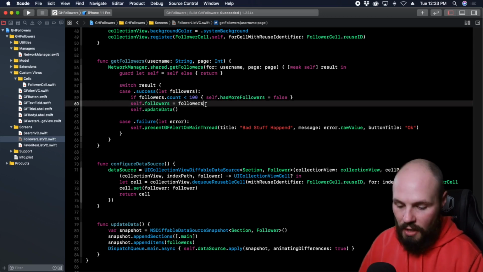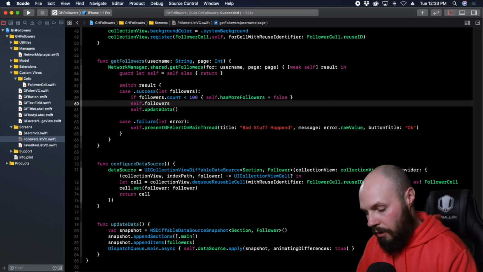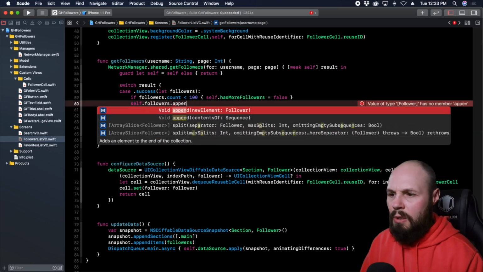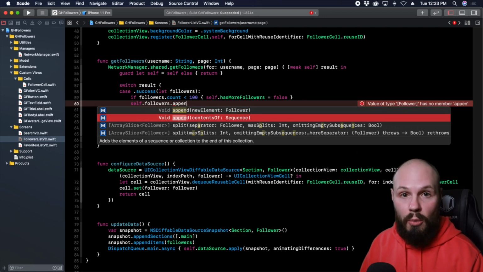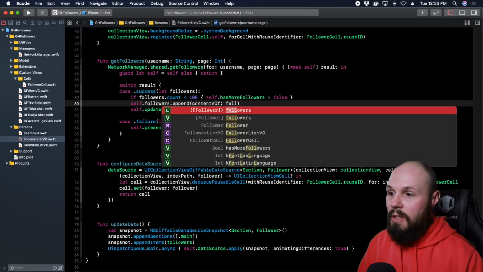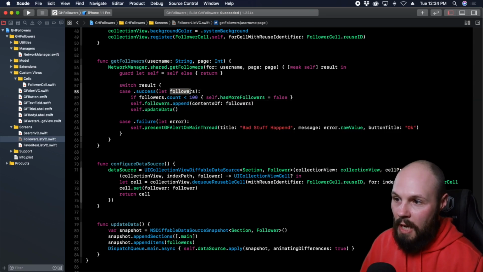So to do that here, instead of setting it equal to followers, we need to do dot append, and you can see you can do just one element. Well, we don't want to append just one follower. We want to append a sequence of followers, which is an array. So append contents of, and now is followers. And again, make sure you do the local one because we want to pass in this one.